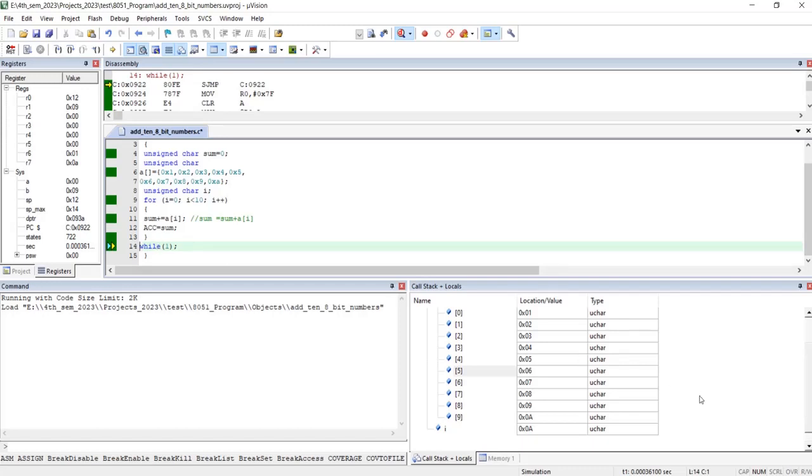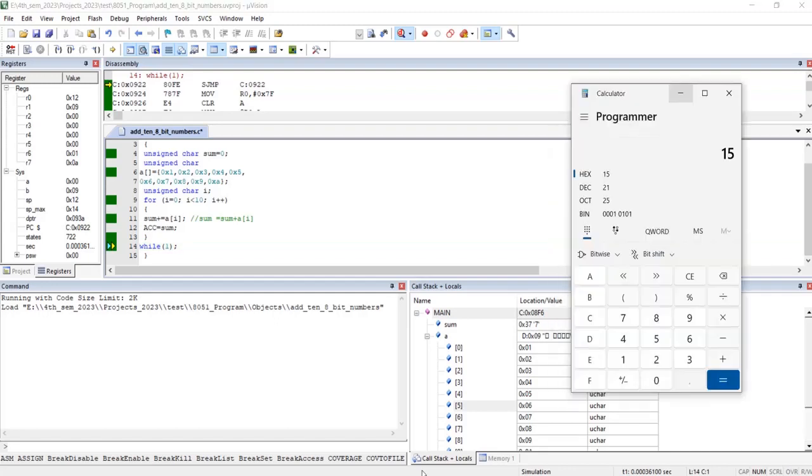Okay, so finally what is the final sum value here? The final sum value is 0x37. This is a hexa value. What is the addition of 10 numbers? Let me see here. Okay, let me clear this. Addition of 10 numbers. Sorry, let me go to the clear option and choose the decimal option.